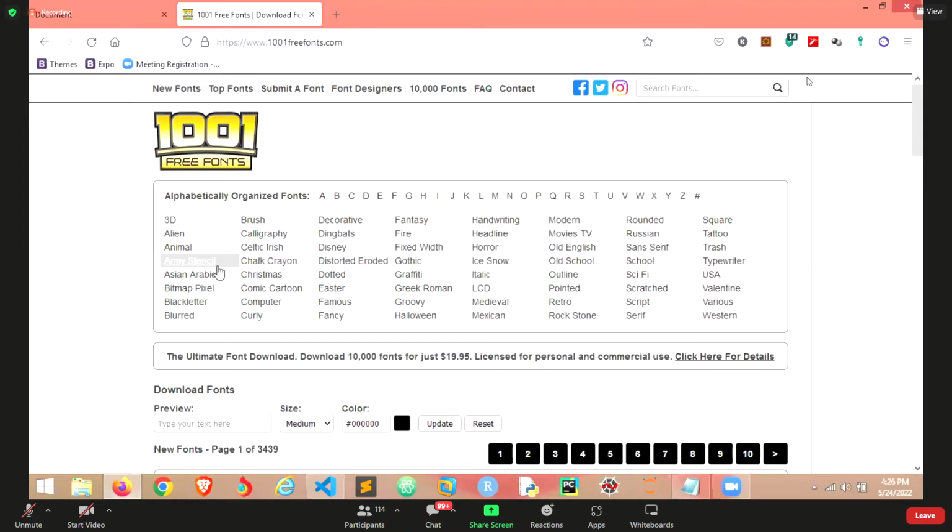1001freefonts.com. It is a very popular website exclusively for free fonts. You can download and apply those fonts to your web page. How to download and how to apply them, I'll show you more practically. Observe.